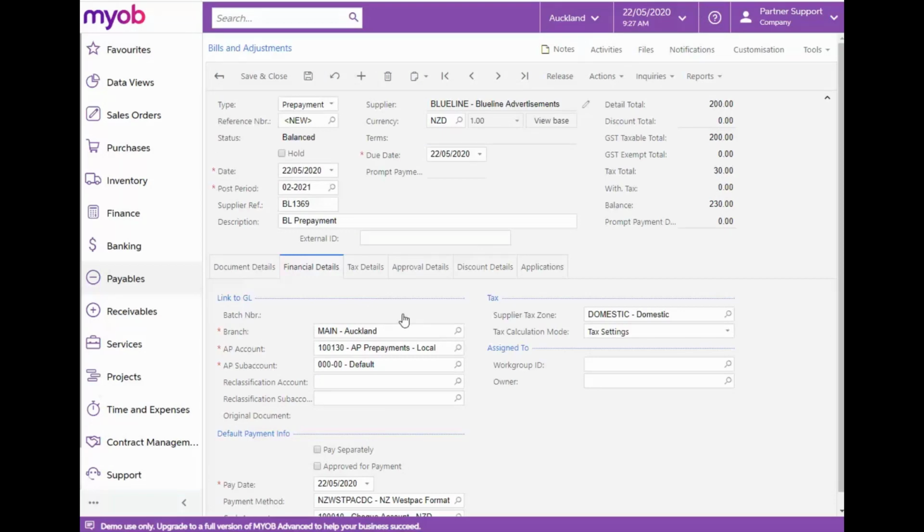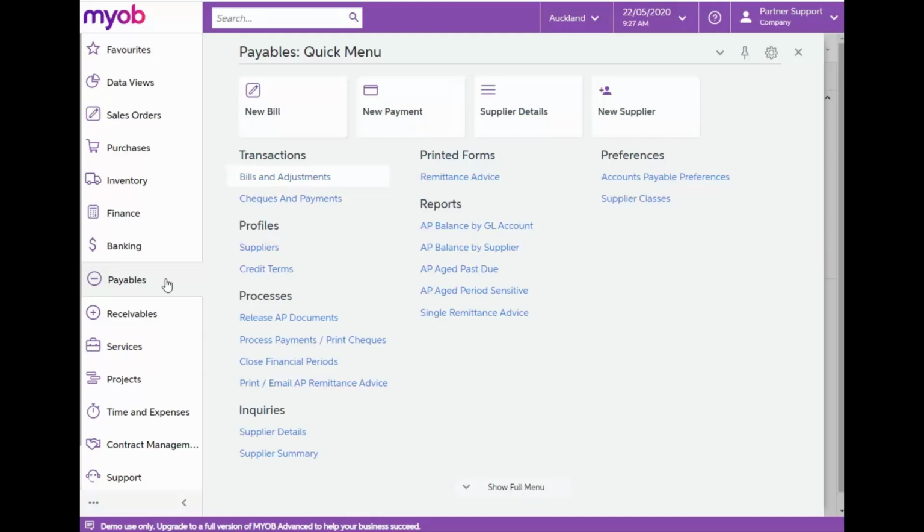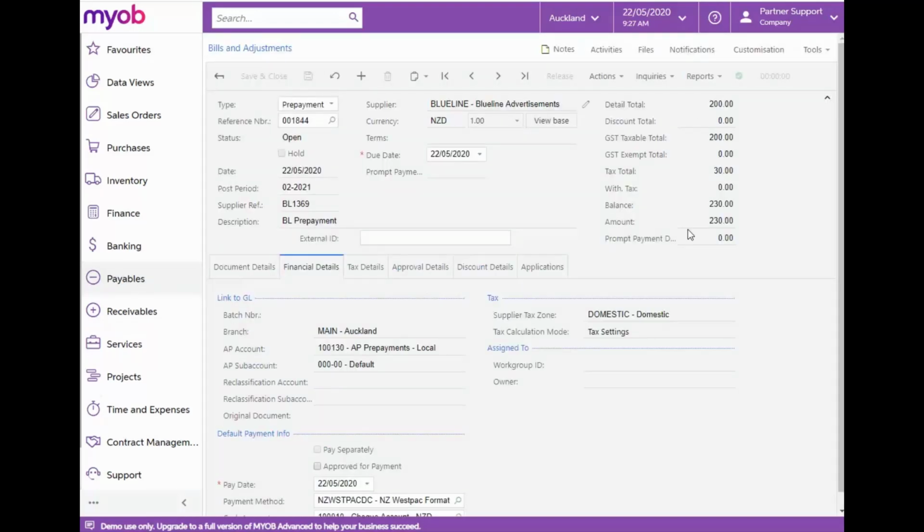Back on the Bills and Adjustments form, we can now release the prepayment request. On release of the prepayment request, the system doesn't generate any transactions or update any document balances. Instead, it changes the status of the prepayment request to open so that we can make an actual payment. If approval is required in the Payables module, the prepayment request must now first be approved before any payment can be made. Once the prepayment request has been released but not yet paid, we can cancel it in the system by selecting Actions, Void Prepayment on the Form toolbar.